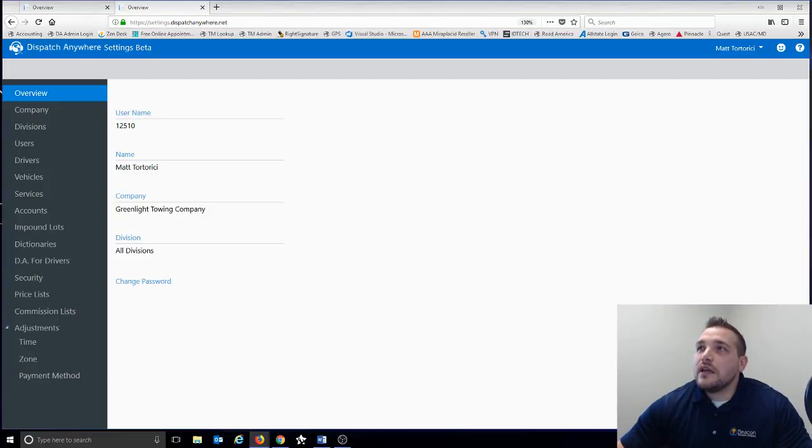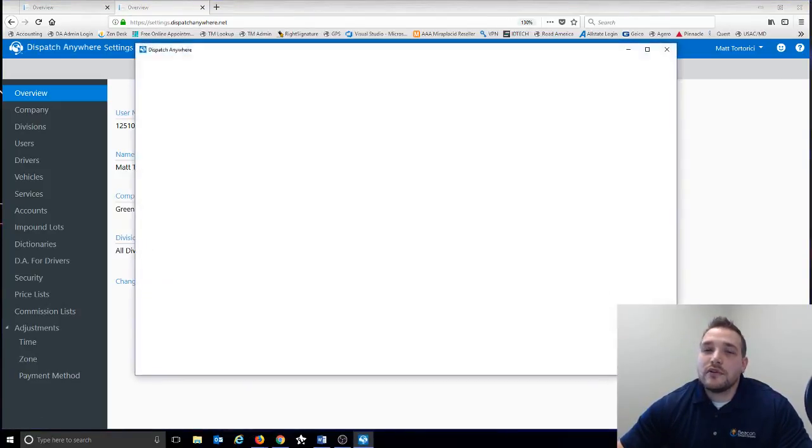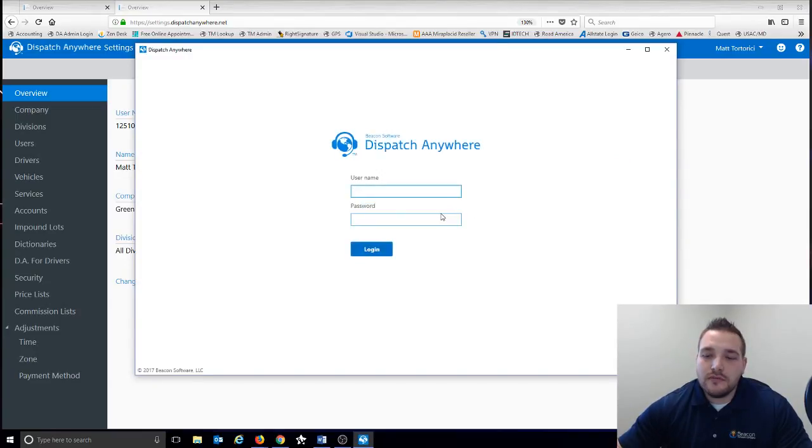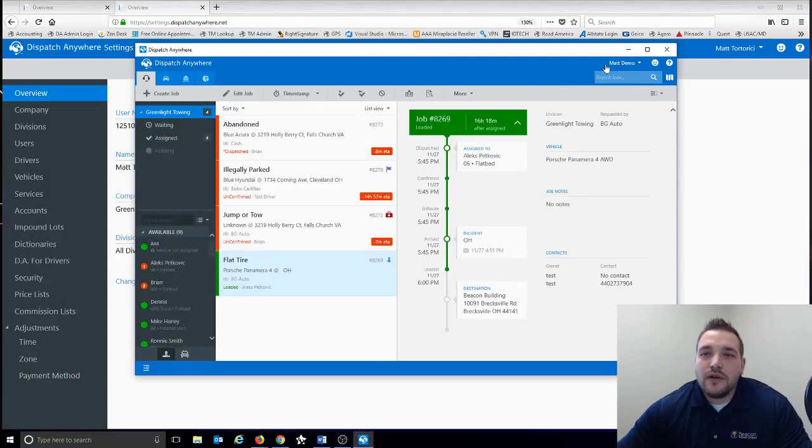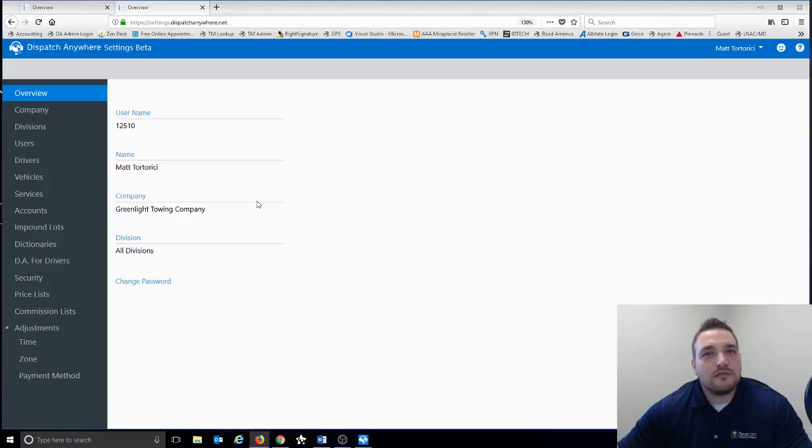The other way that you can access this, I'll bring this up here, is directly through the software. So I'll log in here. If you're already in the dispatching software, up where your username is, you can click Settings. And it does the same thing. It's going to open up the same website, and you'll log in just the same way. So nothing different about that. We'll go through some of these options here on the left-hand side.